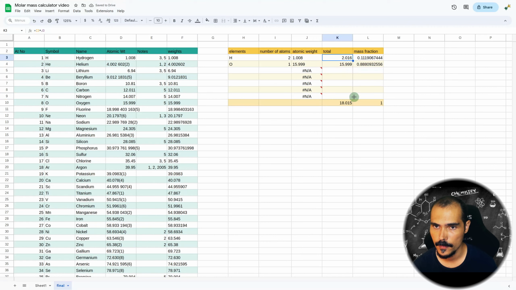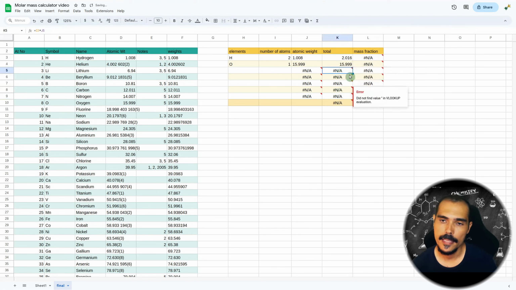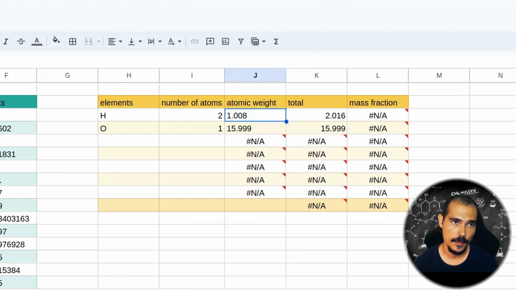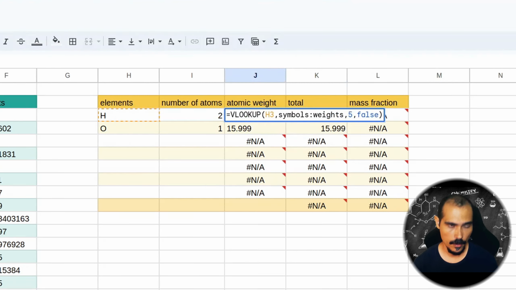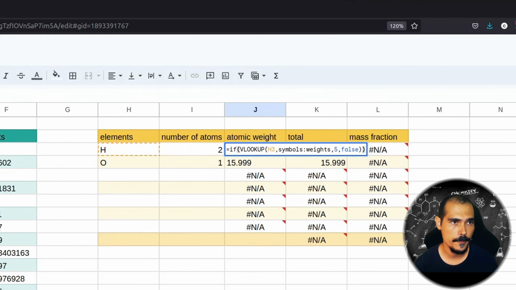So here we are, and now we are having problems here because we have some empty cells. Now we're going to deal with this using a conditional. I'm going to make this VLOOKUP only if. So I'm going to open an if clause here.